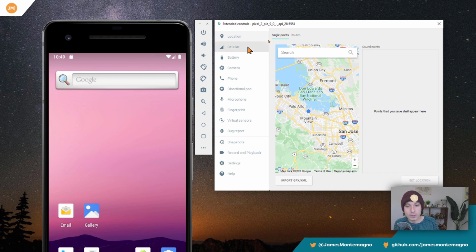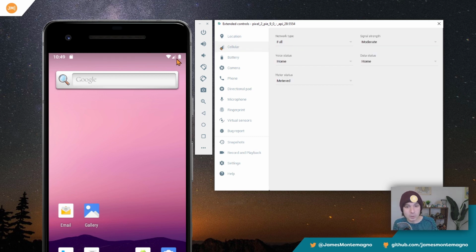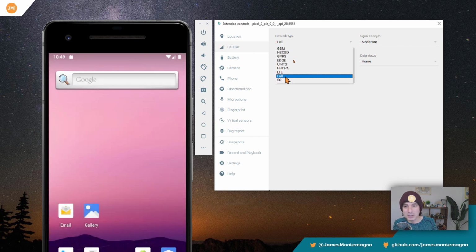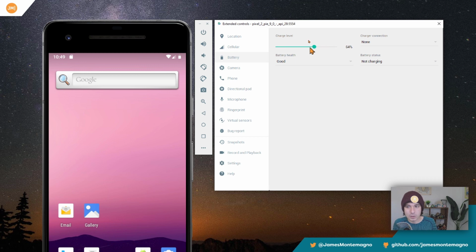Super important there. If you're looking to test cellular and you don't want to swipe down from the bottom and put it in airplane mode, you can come in and toggle what type of network it is, what the strength is. You can test all of those different settings and it will do that for you. Battery, what do you know? It adjusts the battery. Look, you can see it right there. It's adjusting it. You know what I mean?